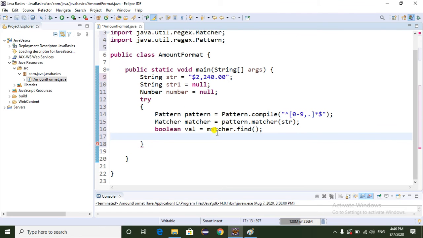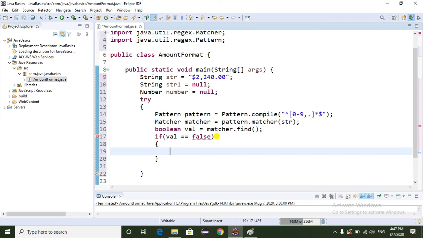So this condition is finding whether the pattern allows only 0 to 9 as well as comma and dot. Other than this, it will return false. If the boolean value returns false, that means it is allowing some special characters. So we have to remove the special character from the amount field.